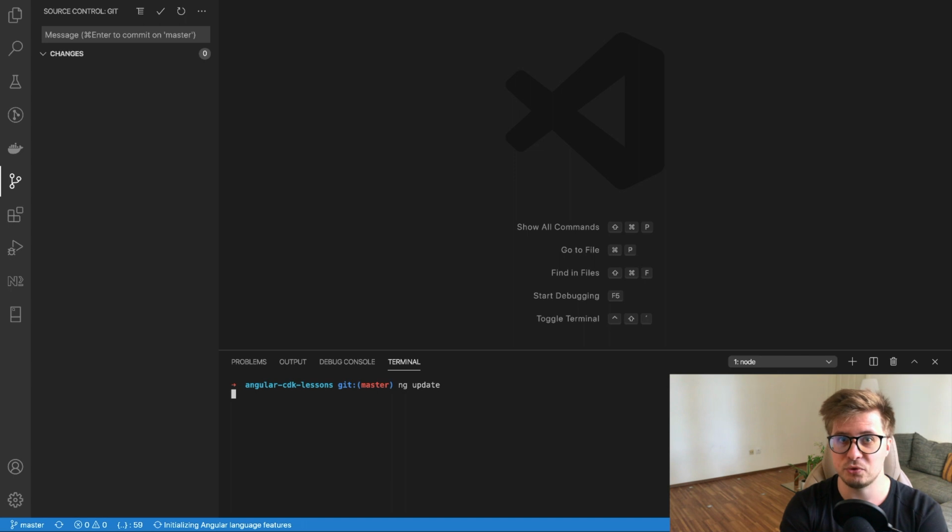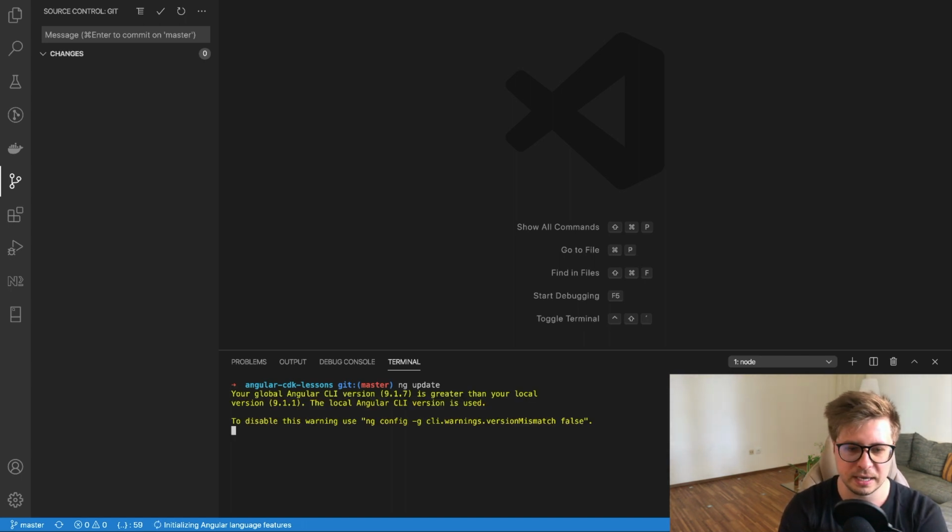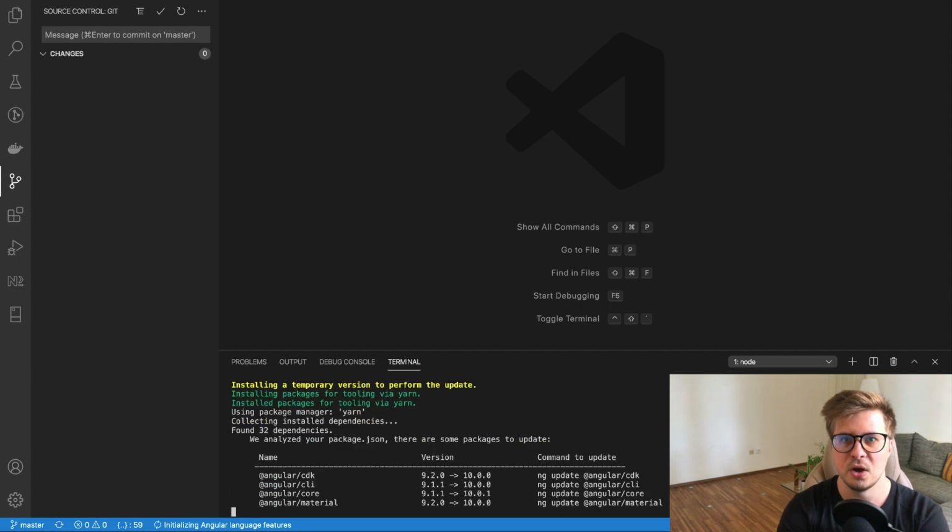So let's go to the code, and first of all we have to update our Angular project because currently we have Angular 9 and we need Angular 10 to be able to use this component. In order to update the Angular project, I need to run the ng update command. This command will analyze my dependencies and will tell me which exactly libraries I have to update.